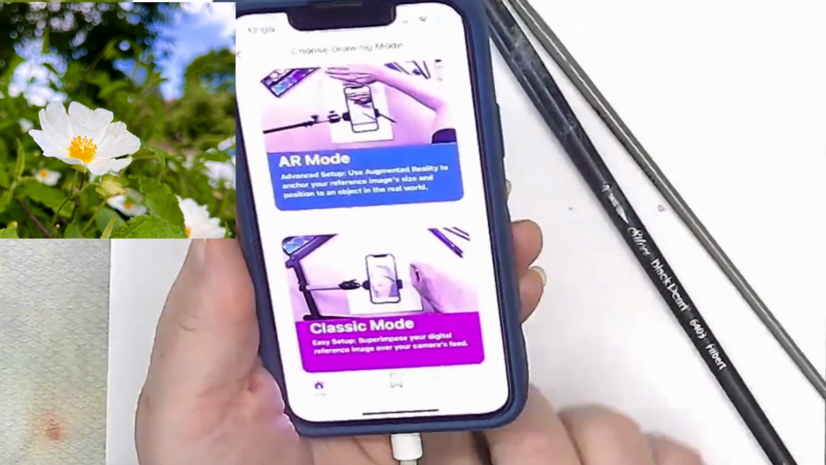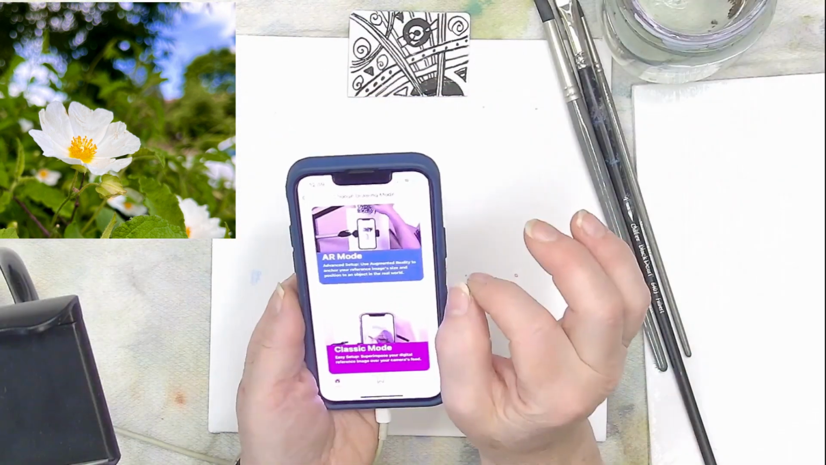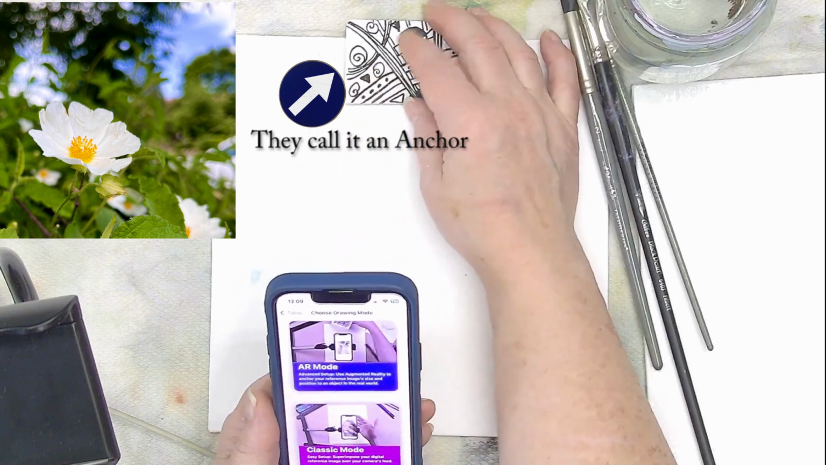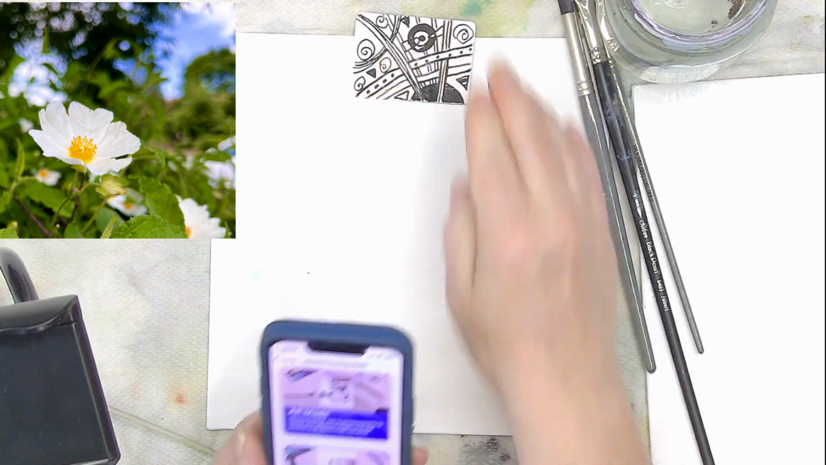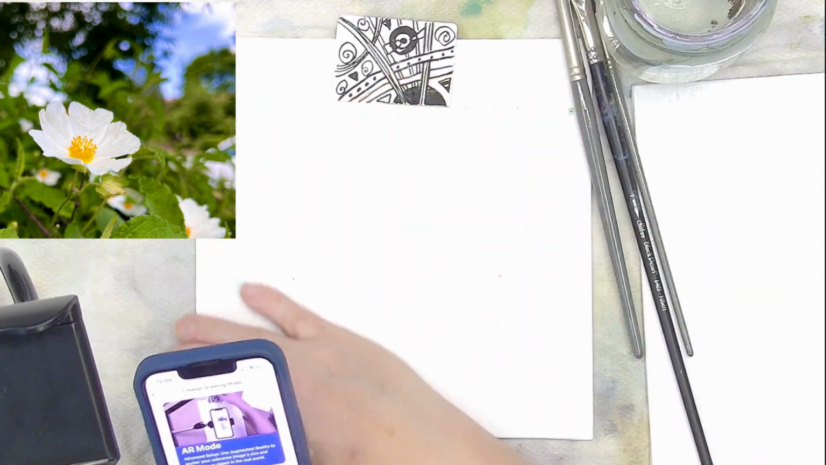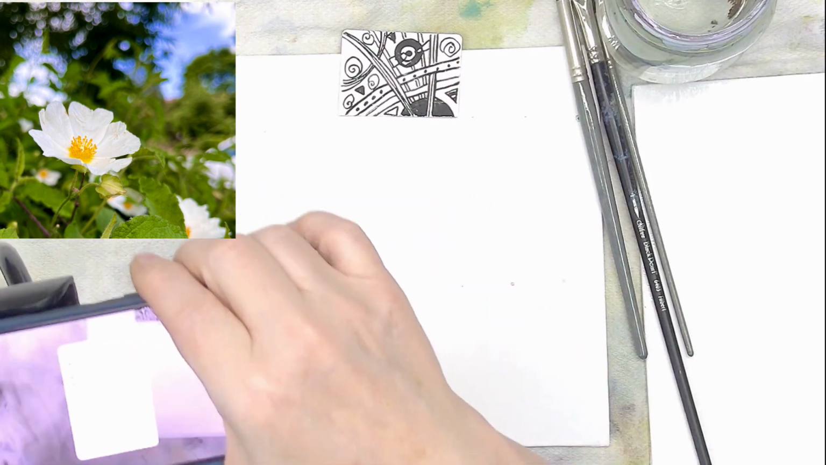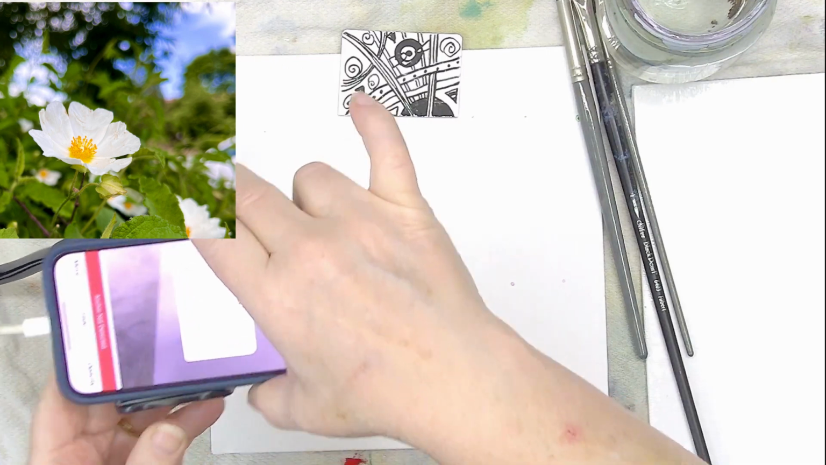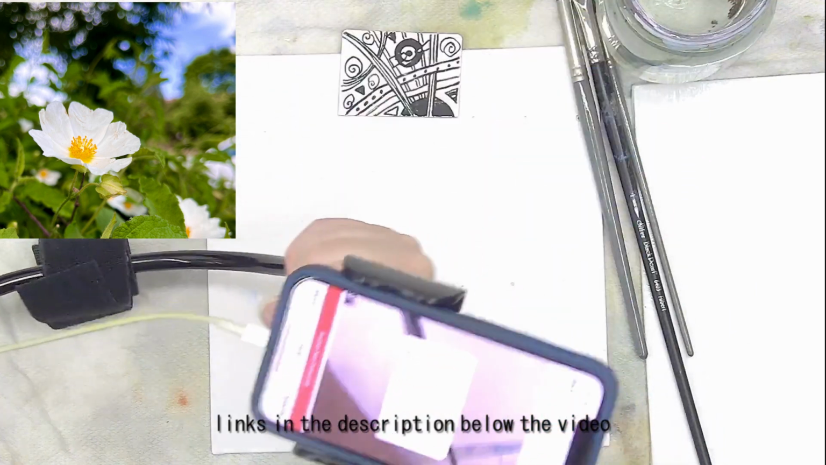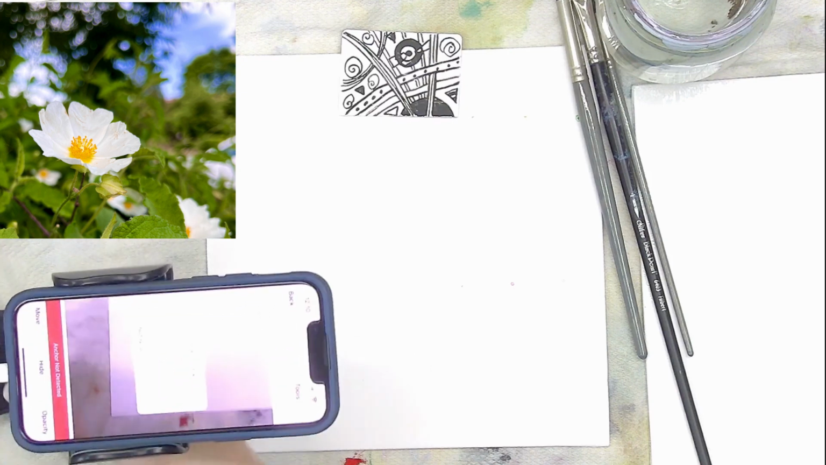And the first thing it does is it asks you if you want to go in classic mode or AR mode. I like to use the AR mode, and that uses a little card that you set up beforehand. And I just have it taped to my board, so that way I can move this around if I need to, and it's going to stay locked to the picture. I'm going to put this into my little phone stand here. This is just one of those flexible phone stands that clamps onto, like, the head of your bed or whatever.